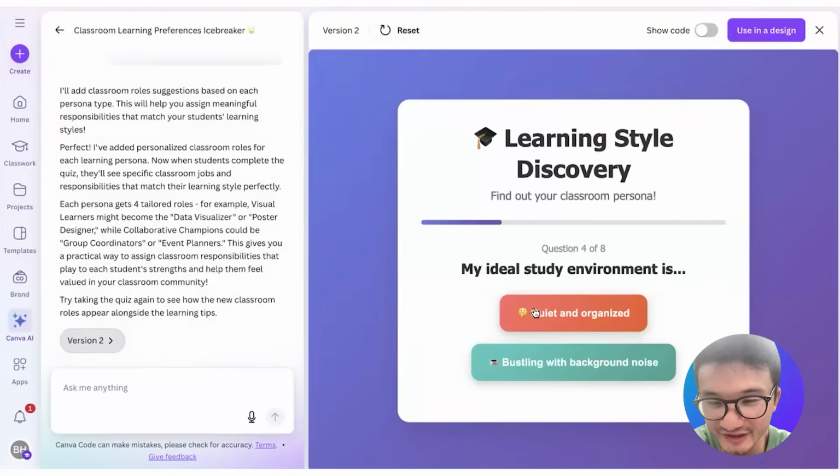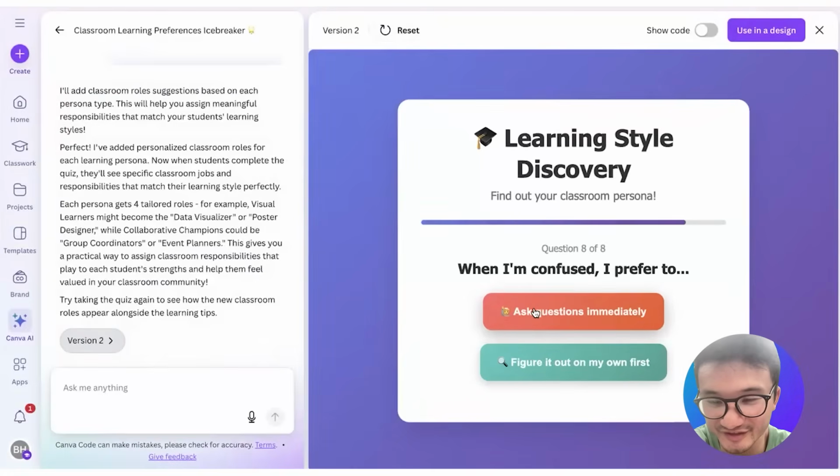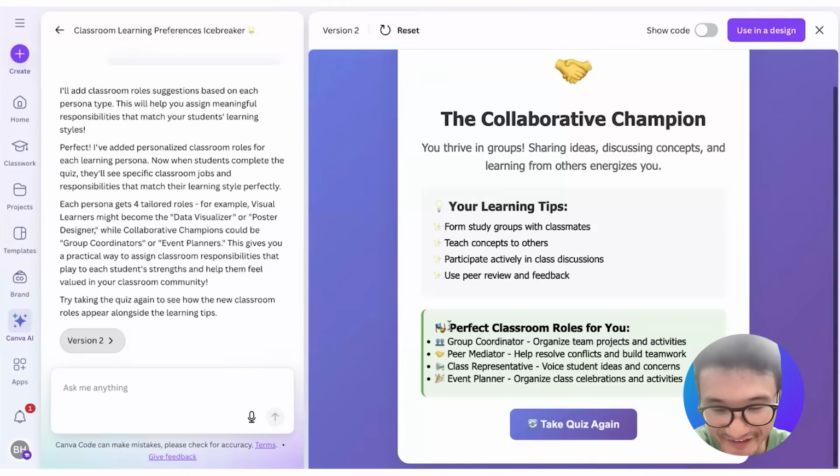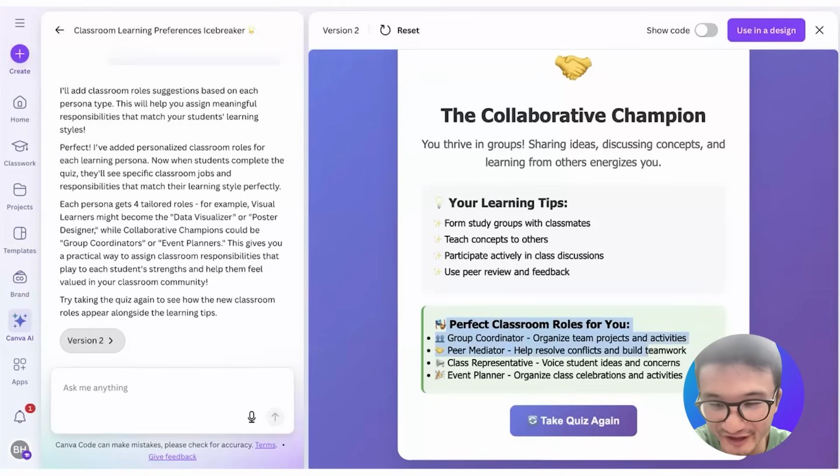So this time when I go ahead and do the quiz, I'll just select some different responses. You can see at the end, it's given me some perfect classroom roles for my students to see what they might be more aligned to given their learning styles. So that's how you can use Canva Code to create a nice little icebreaker game for your students for back to school this year.